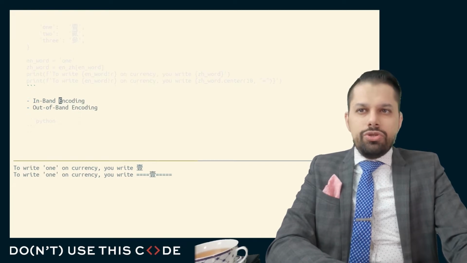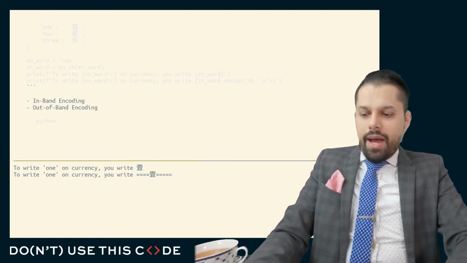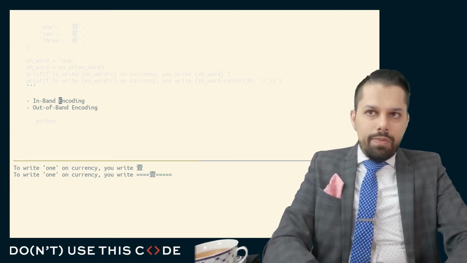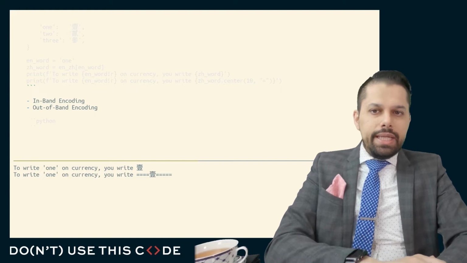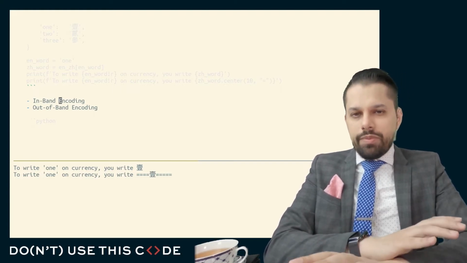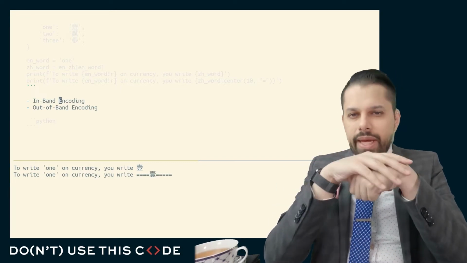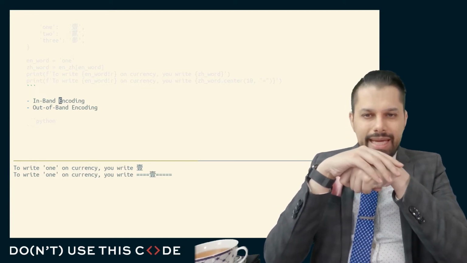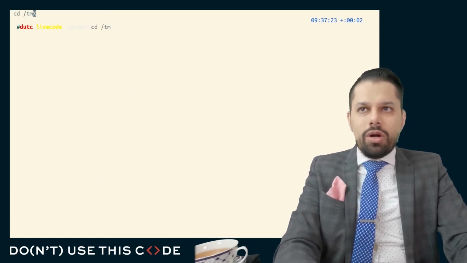And I want to introduce to you a phraseology that's used when we talk about this problem, namely the phraseology of in-band versus out-of-band encodings. And it's a much deeper idea than just dictionaries. Let me share with you what I mean by that. The canonical example that I use for in-band versus out-of-band encodings is not Python related. It's actually something that you've all seen before.